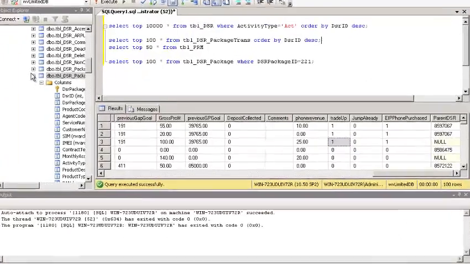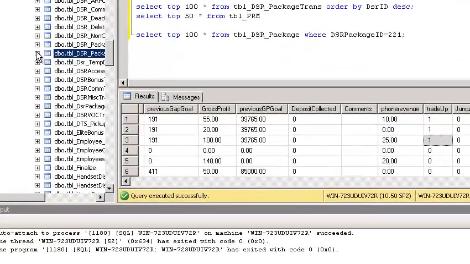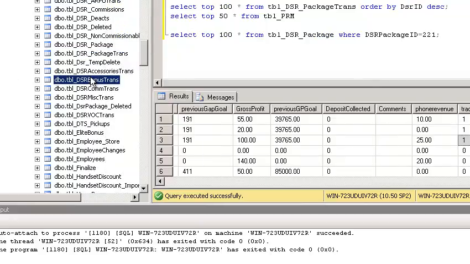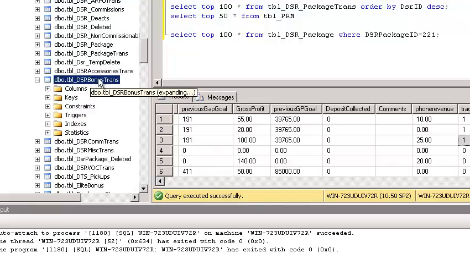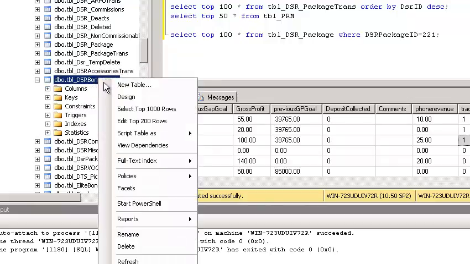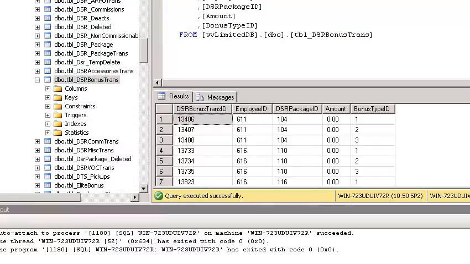Okay. So the third most important table is the one that's about 3 down, called TBL DSR bonus. This one. Yes. Okay, so it's TBL DSR Bonus Trans. Okay, let me just write a query for that.